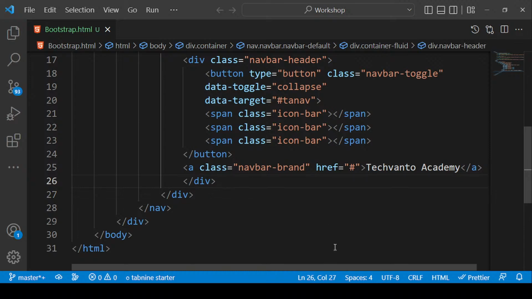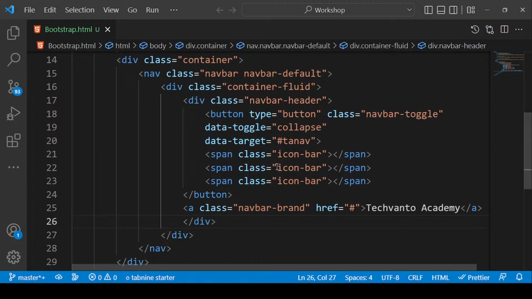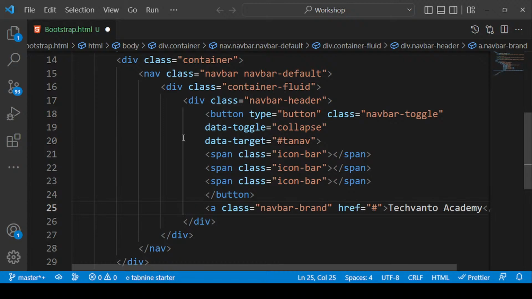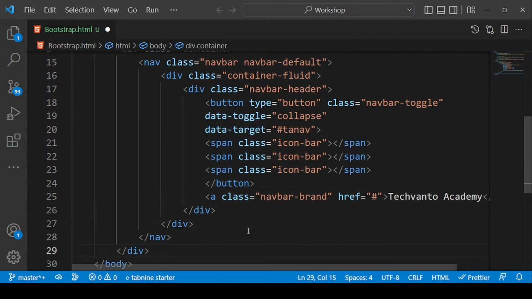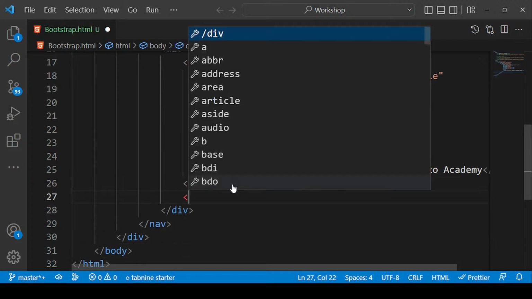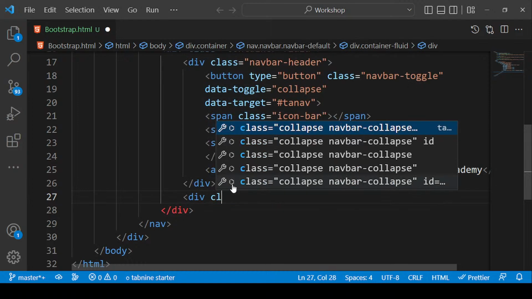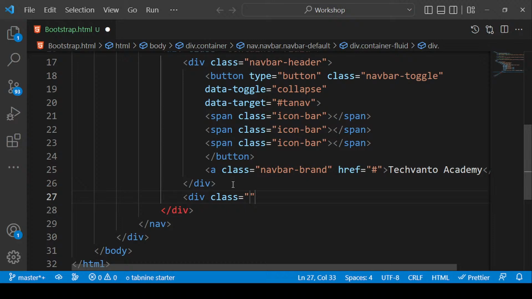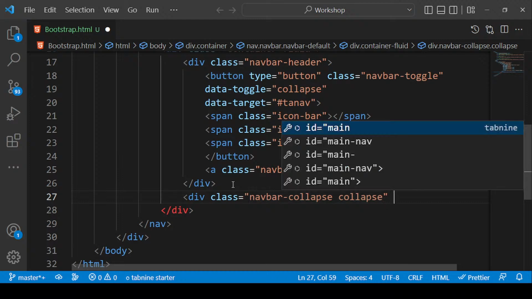Now this div is closed. Indent it properly so that you will find the opening and closing div on the same line. Next to that, what should we want to hide inside that collapsible navbar? The navbar-collapse will have the collapsible things, the items over there, some links or something.